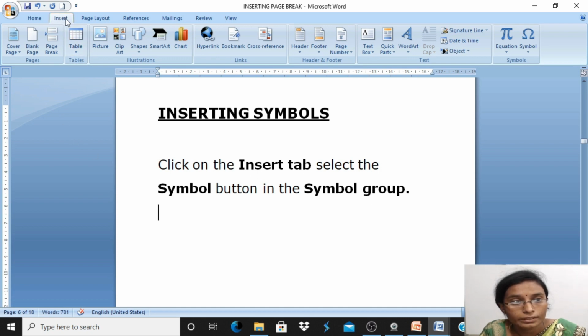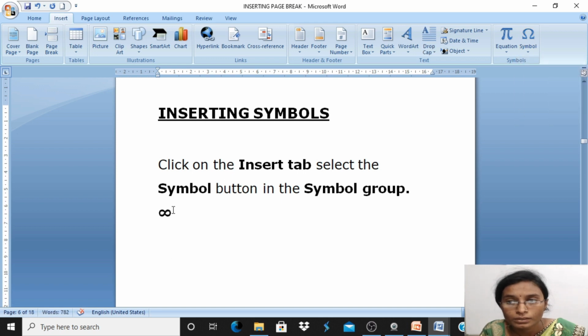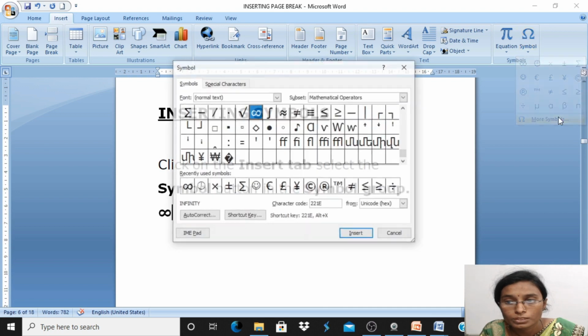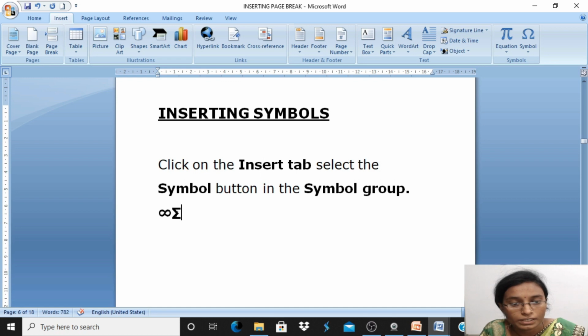In the Insert tab, we have the Symbols group here. You can select Symbol here. Whichever symbol you want, you can click. I'll take infinity, or else you can go for the Symbol group, then click on More Symbols. You have various symbols available. You can select whichever symbol you want, like summation, then click on Insert. As you can see, it has been inserted here.